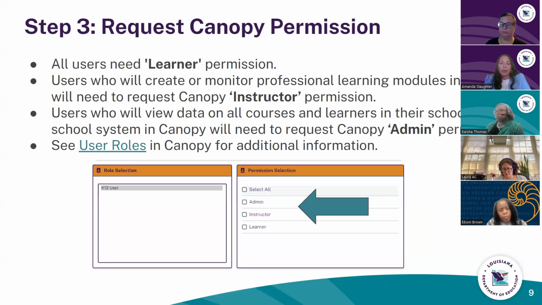Users who will view data on all courses and learners in their school or school system in Canopy will need to request Canopy admin permission. So maybe the school principal, usually one at a school and a couple at the system level, will request the admin permission to be able to view all. There is a user role document linked here that we can send out that will give you some more information. But remember, classroom teachers whose superintendent has opted in will not need to request Canopy learner permission.